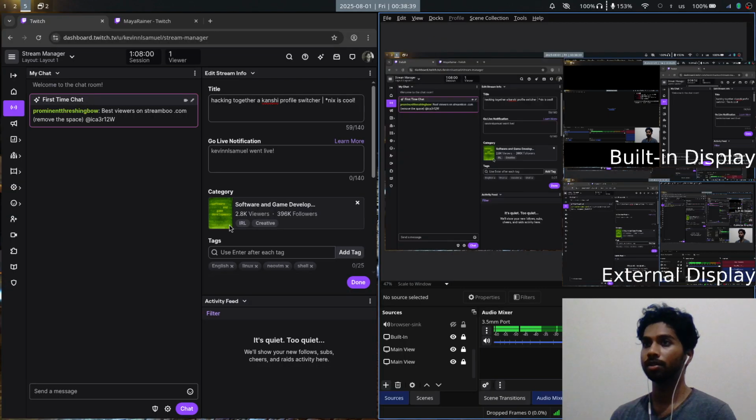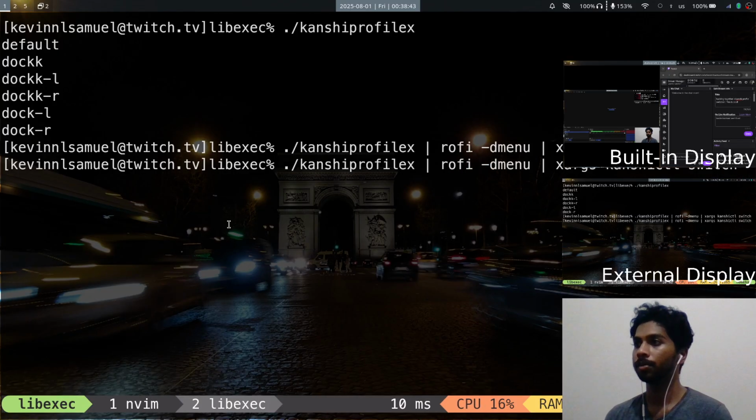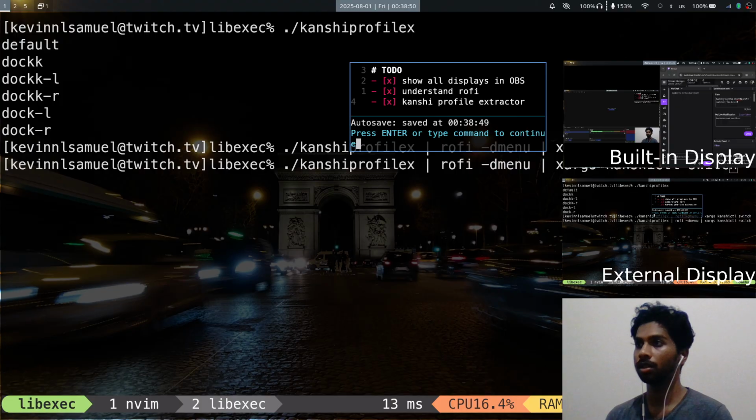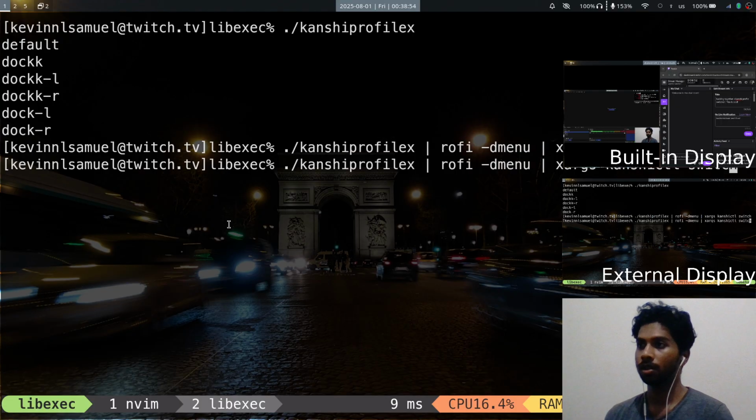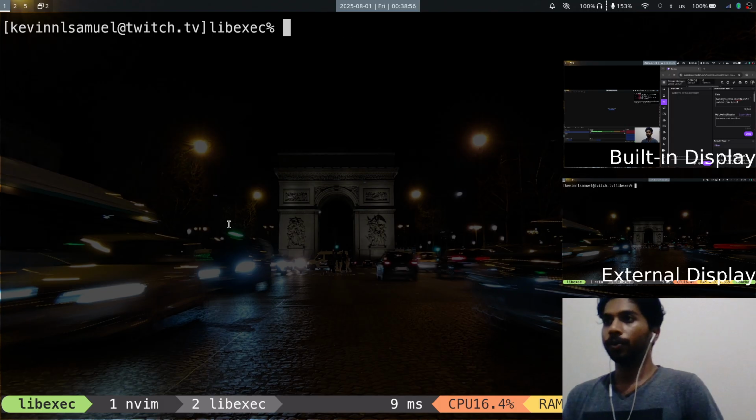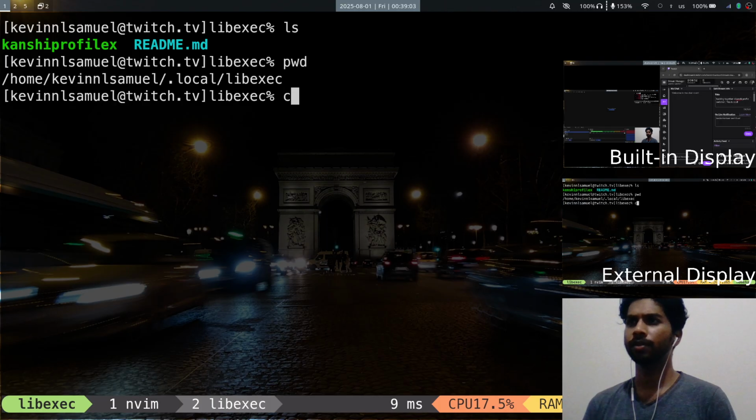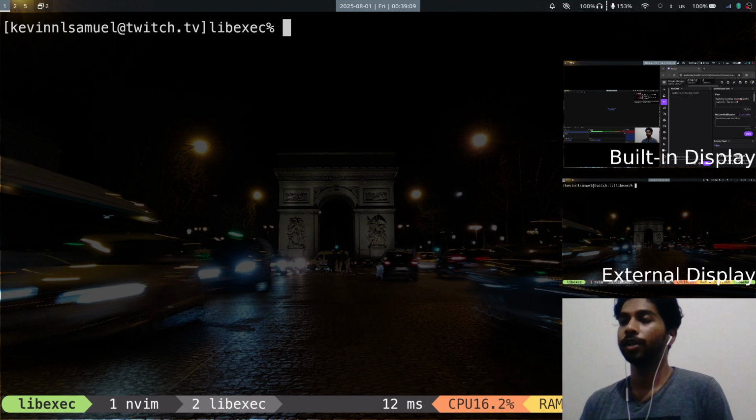I have finished. It only took me an hour. Not bad. So now I need to put this on stow. Oops. Stow is done. Only the space and binding. Cool. So why do I have a readme here? Cannot keep this directory empty. It needs to create. I won't get to create it. Okay.